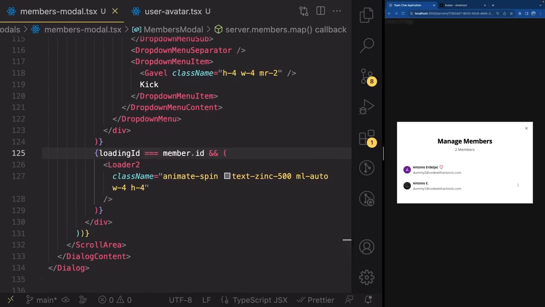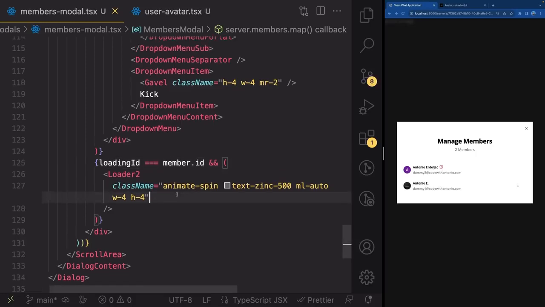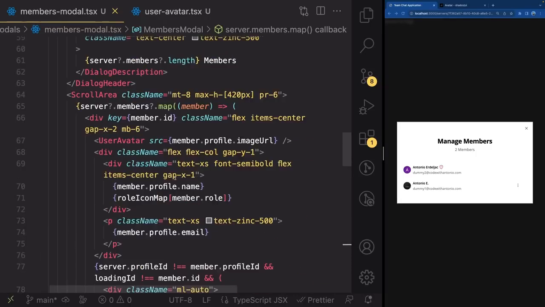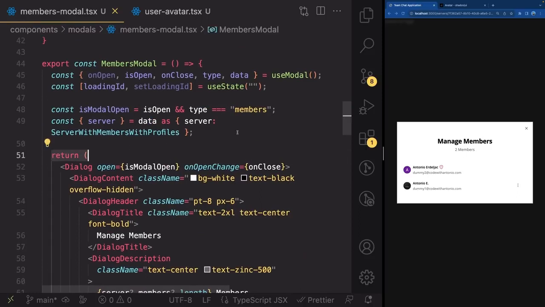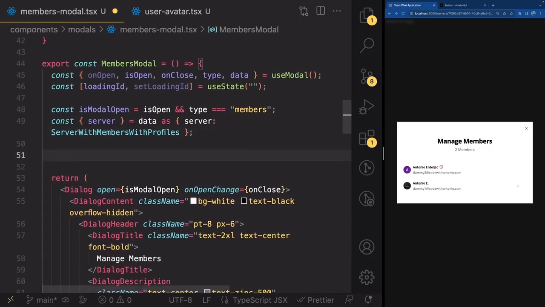Perfect. So now let's go ahead and create the functions which we are going to call to kick the user and change the user role. So let's do the role change first, because once we kick the user, we have to do the whole invite thing to get them back into the server. All right, so go all the way to the top before we return anything. And let's go ahead and write const onRoleChange.